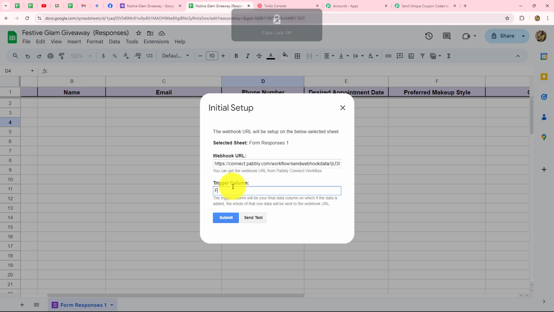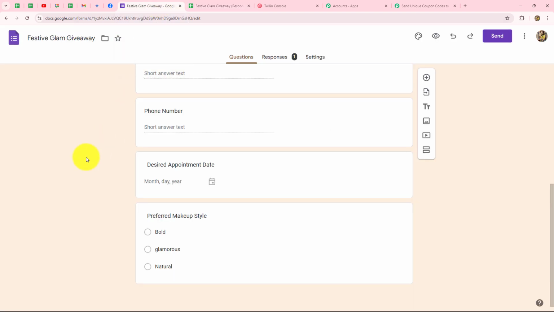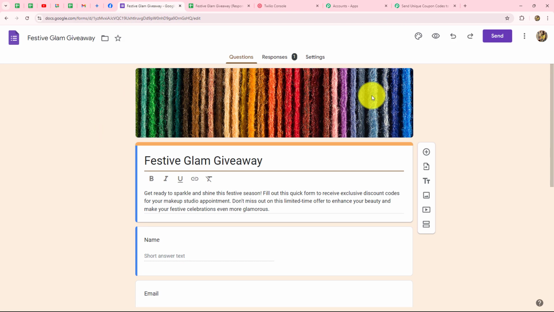I'm going to select F, but now we have to send the test response towards Pabbly Connect, and for doing that, first of all, we have to capture the response inside Google Sheets as well. So what I'm going to do is go back towards Google Forms. I'm going to submit a form over here. So I'm going to go towards the send section.